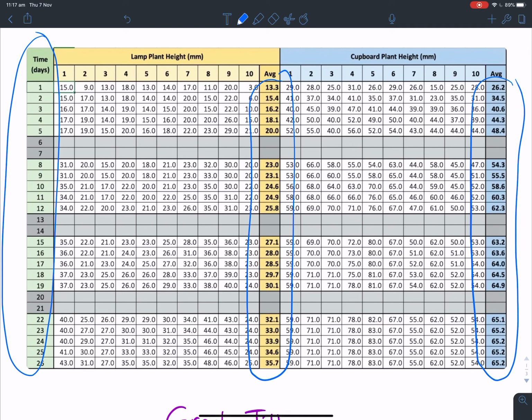Some plants may have sprouted really well and very quickly, and some sprouts may not have grown very much or very quickly. And so when we do an average based upon all of those, we get a really nice middle number for that condition. So whether that's in the lamp or whether that's in the cupboard.